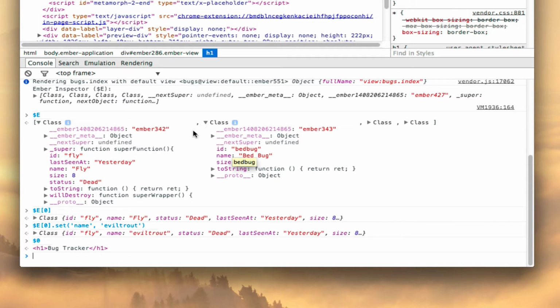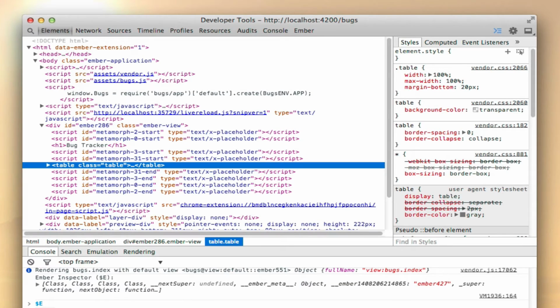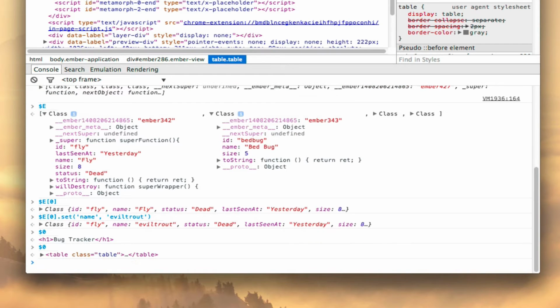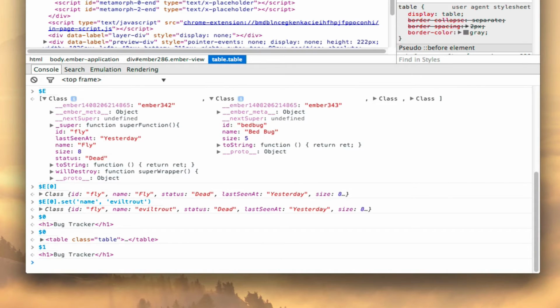And if I type that in, you can see I actually have a reference to that last thing that I clicked on. If I click on this table here and then do $0, it's the same thing. But now the header has become $1. So what it actually does is keep track of a history of the last elements that you set.